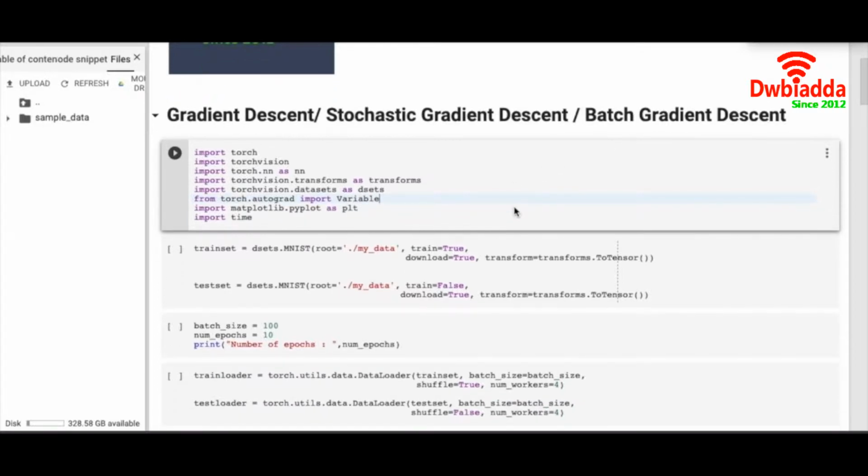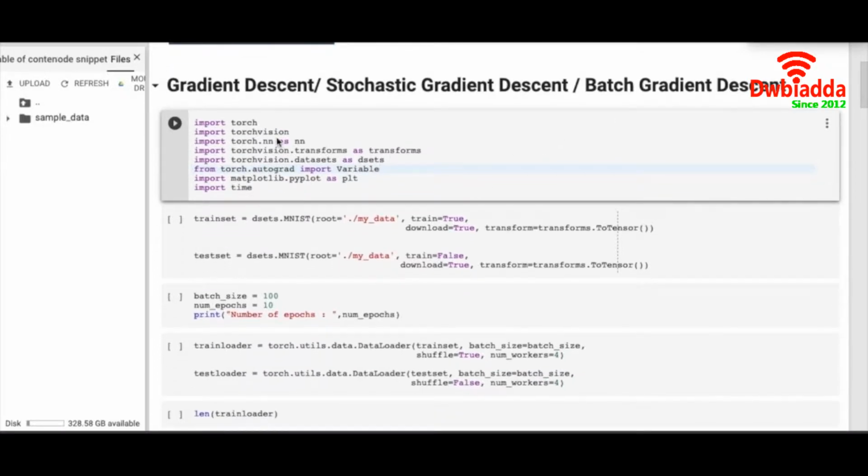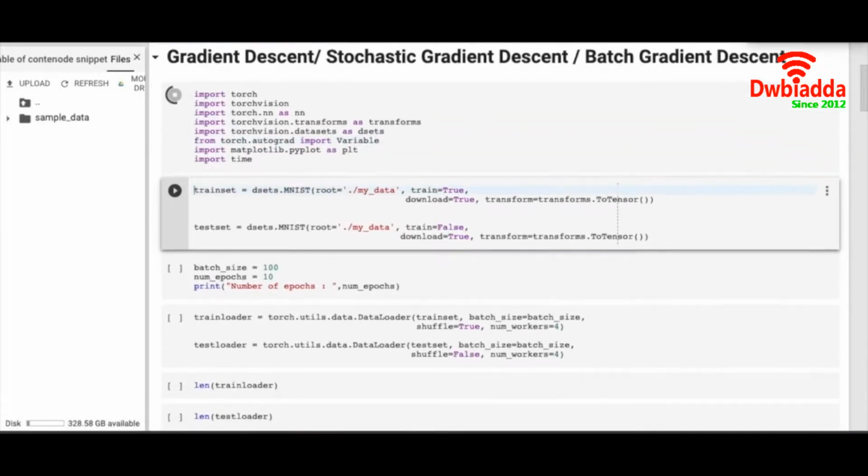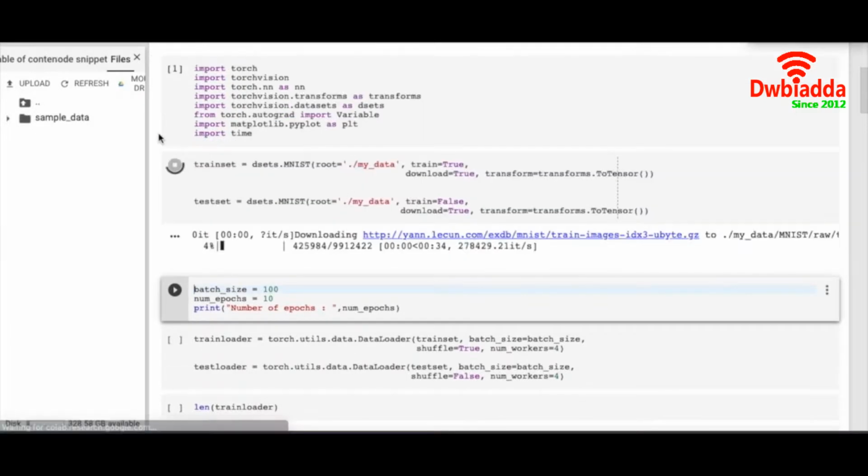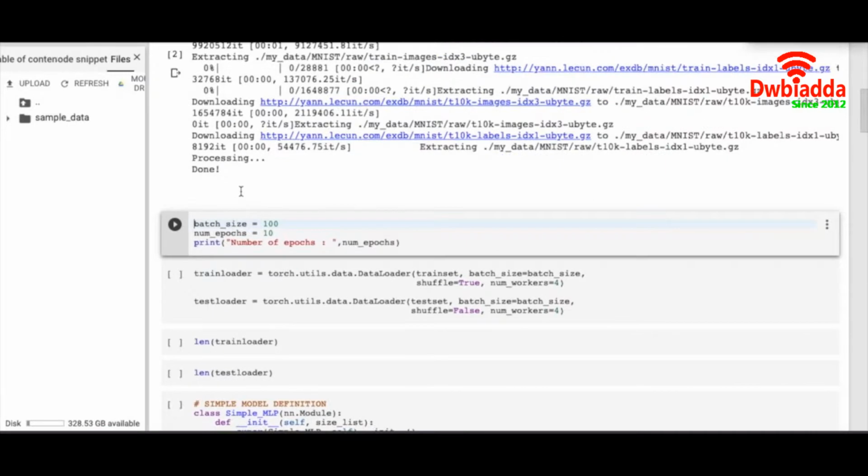Okay, let's begin. First we import torch, torchvision, torch.nn, torchvision.transforms, torchvision.datasets, autograd. To plot our data, we use matplotlib, and we import time to check which one is faster and compare the efficiency. We are using MNIST, and I'm keeping my data in my_data folder that will appear here shortly, and here it is.